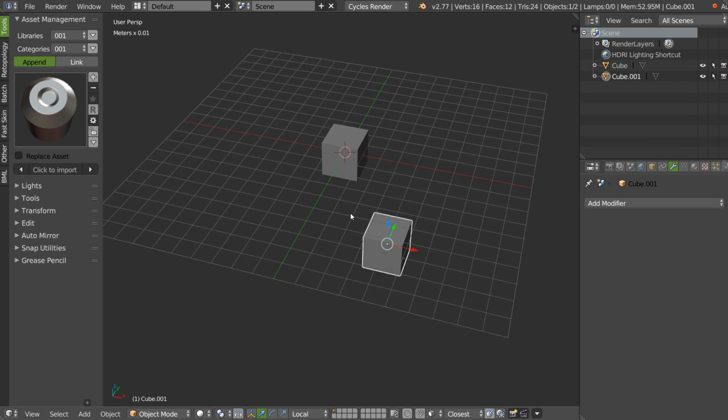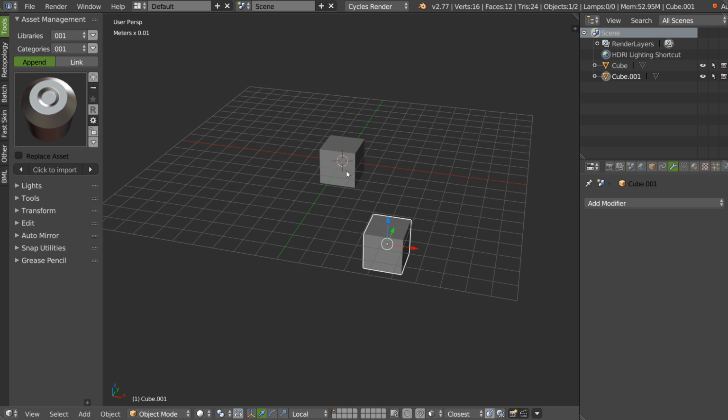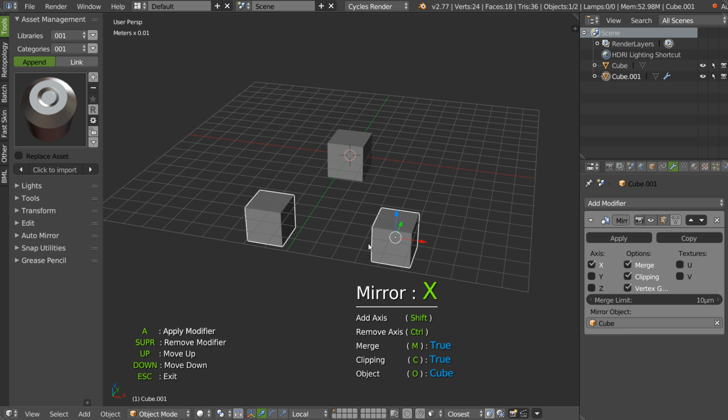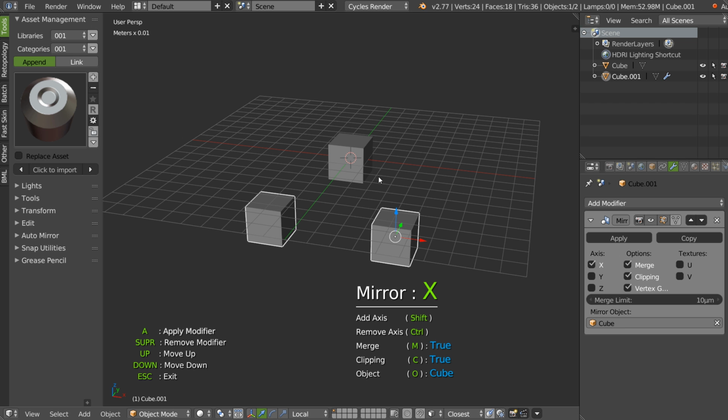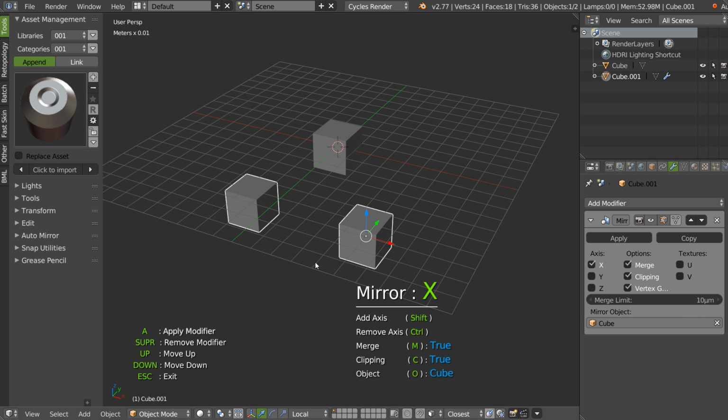For the mirror modal, you have two possibilities. You can make a mirror on the object itself or on a selection. For example, I will select the boss object and I will add a mirror. And as you can see, the mirror object is this cube. After, you can choose the axis. I am in X, as you can see. I can choose Y, I can choose Z.